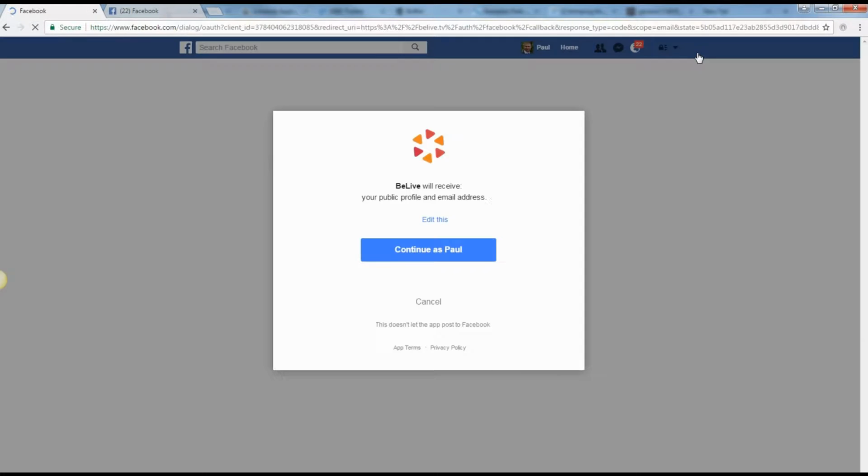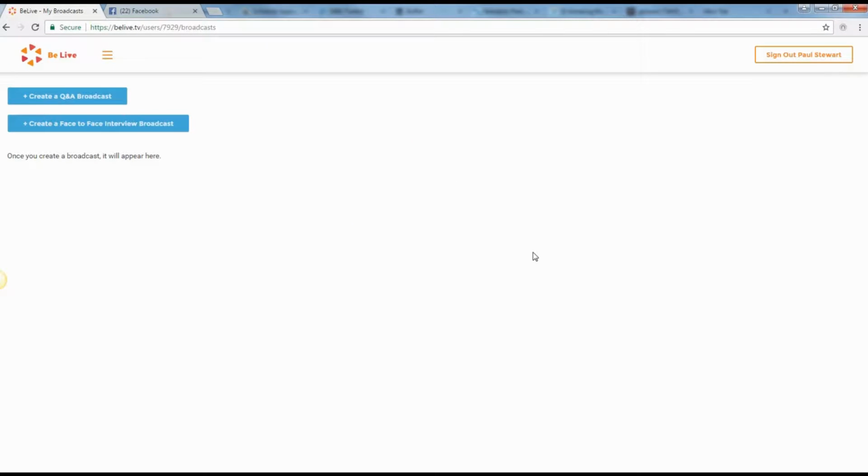By signing up, because you've already opened up Facebook, it says that BeLive will receive various details and do you want to continue? So we're going to continue. Now I'm doing this under my husband's login because I've already gone through the process once and I wanted to be able to capture screenshots of me doing this. So I'm going to continue as Paul.